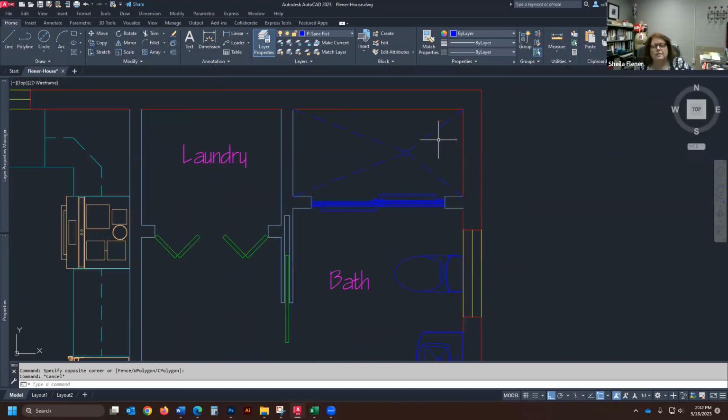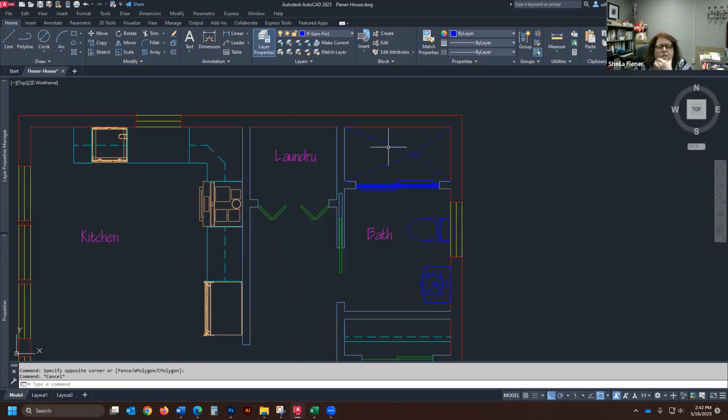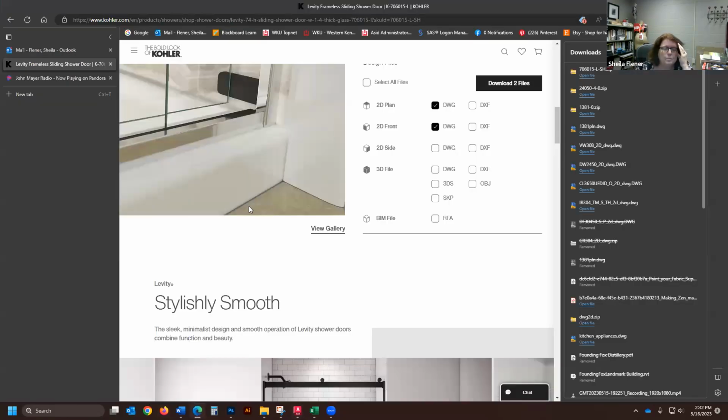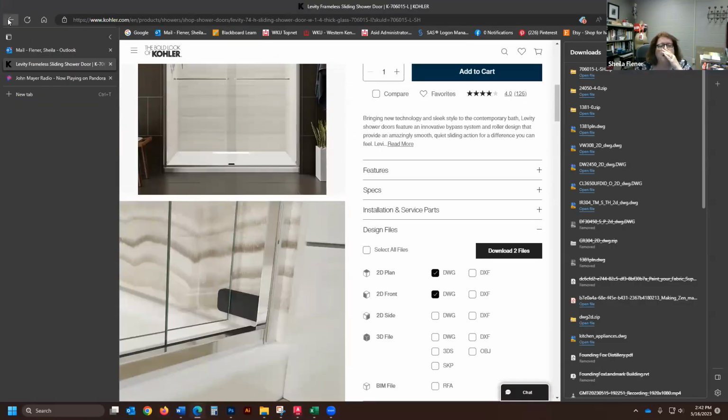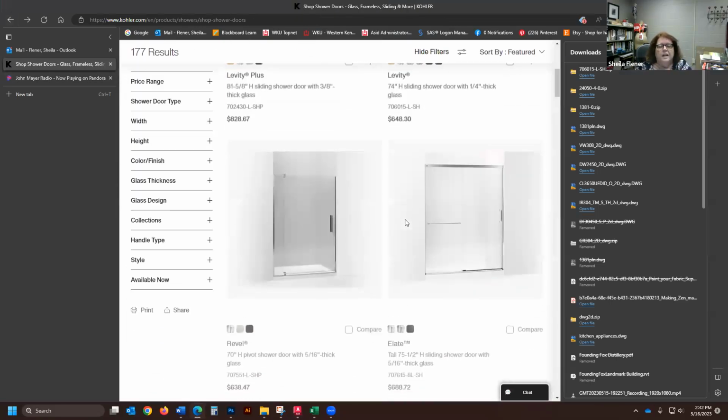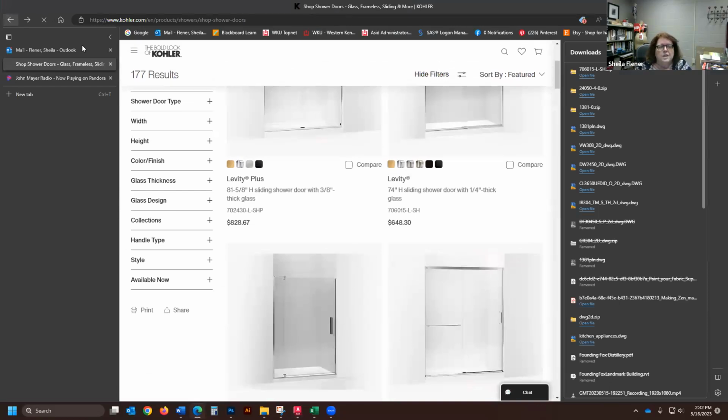Now we have indicated that this is not a shower with a shower pan, but a tiled floor that will be sloped to allow water to drain. Okay, so let's go back. We'll go back once. And one more time.